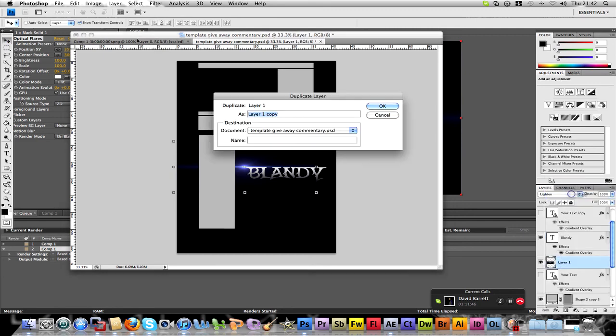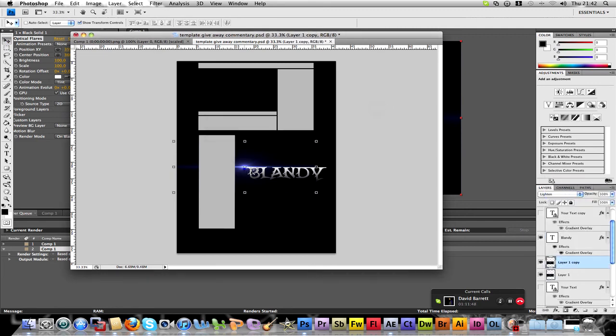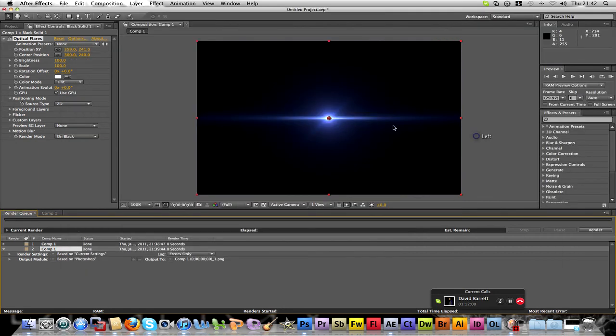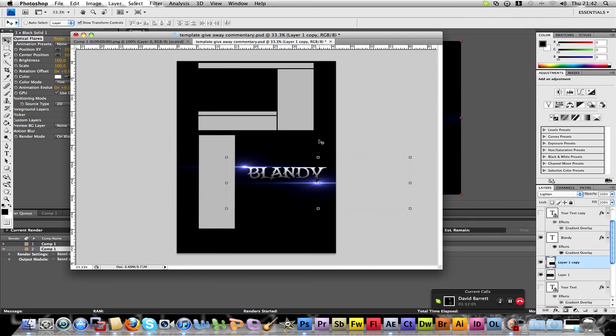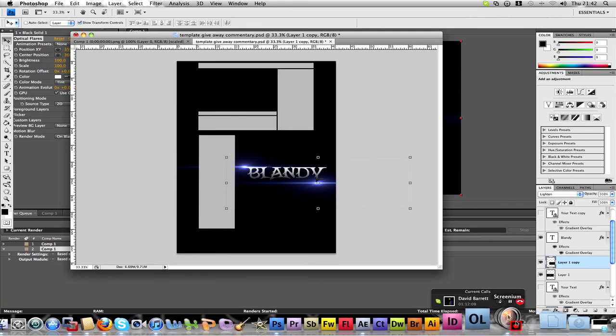Apply, and then duplicate that flare. Just press OK here. Move it. I put it at the bottom of the Y, and then I wanted to extend it just sort of like an underline. So I thought that would just be quite nice, but it's coming to an end now. That is how you can import optical flares into Photoshop from After Effects.